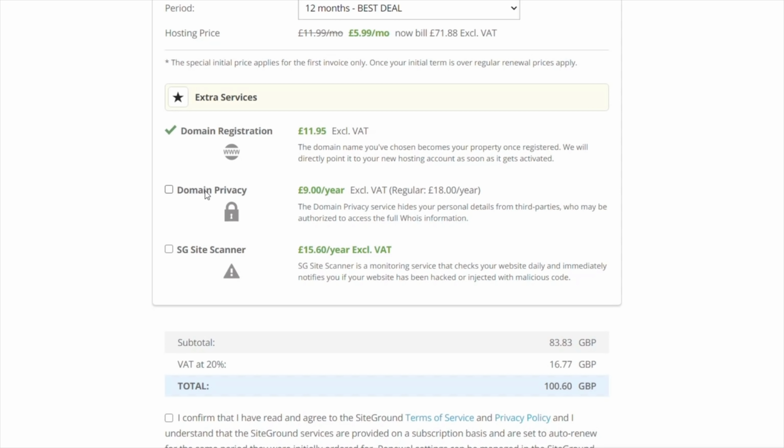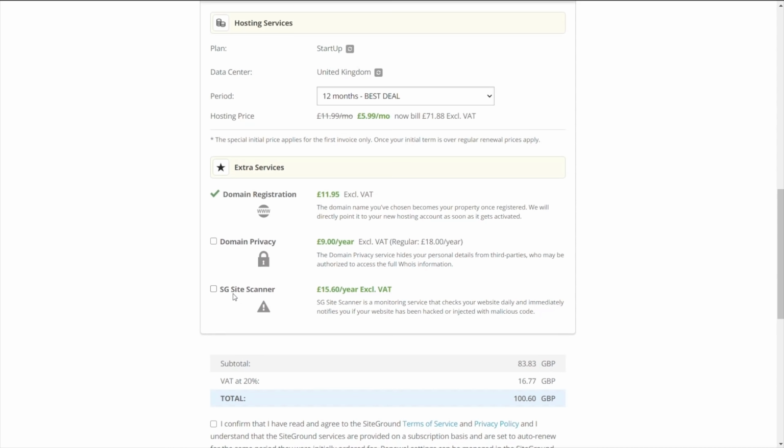However, for our example today, I'm not going to select that, but think about whether you want it for yourself. And the SG Site Scanner is just basically a service that runs on top of your website to make sure that there's monitoring on your website to check for malware, all different kinds of things, viruses and so on. Again, if you want that for peace of mind, you can use that here, but there are plenty of other services you could use that will do a similar thing, so you don't have to use that as part of SiteGround. And for this example, I'm going to leave those two options disabled.